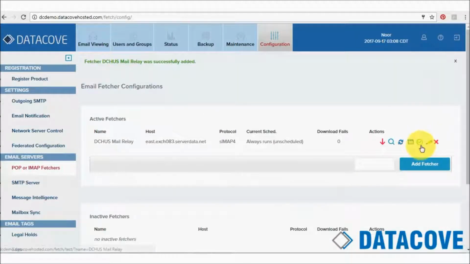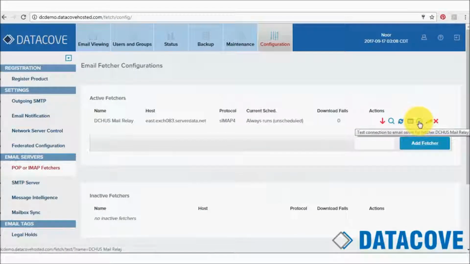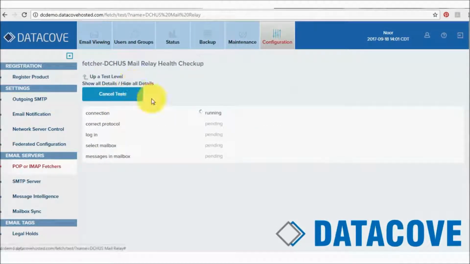Now we can test the fetcher connection to the mail server by clicking the green circular icon with a check mark in it. Then click Run Tests. If all 5 tests show Pass or Warn, your fetcher is configured properly.